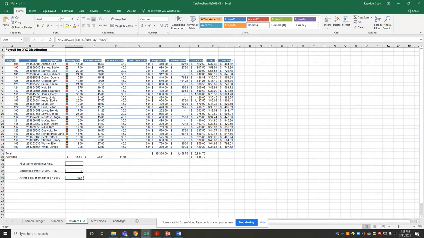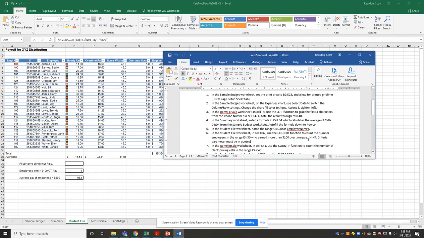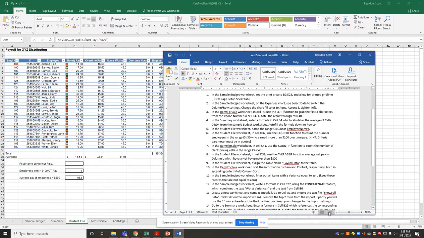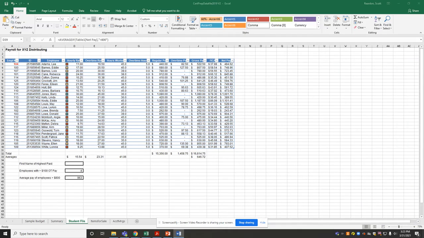Okay, number 9. The student file worksheet, again, pay attention to what worksheet you're in. Assign the table name Payroll Data to the table. Excuse me, the student file worksheet, which I'm in, right? That's this table down here. I just need to get in the table somewhere.